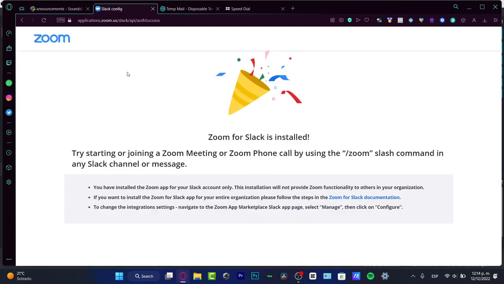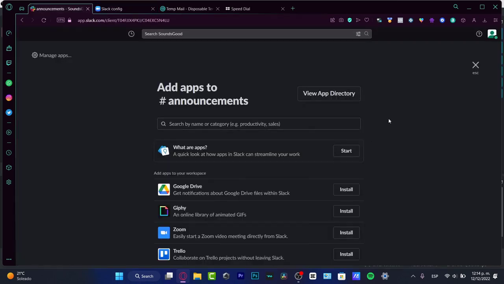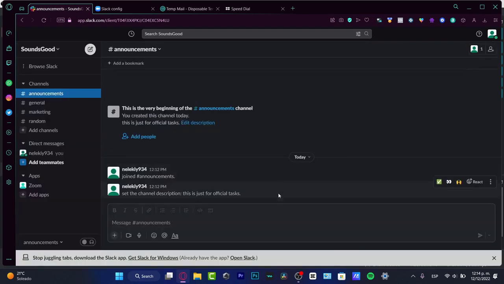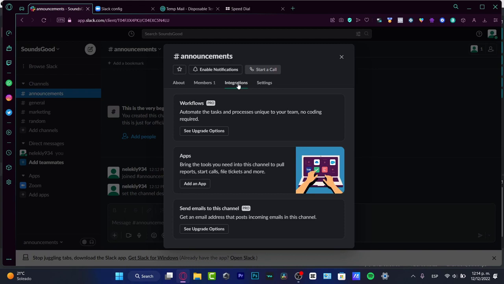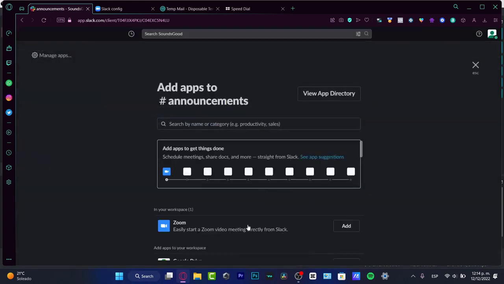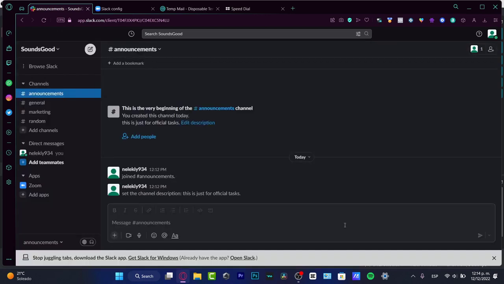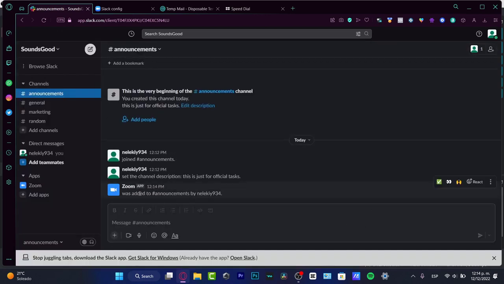and lastly I can go back into my announcements. I can go into the X button, hit this mark once again, and in the integrations, I might be seeing that the application is now here in your workspace. I'm going to hit add, and here it is. Zoom was added to announcements and this is my username.